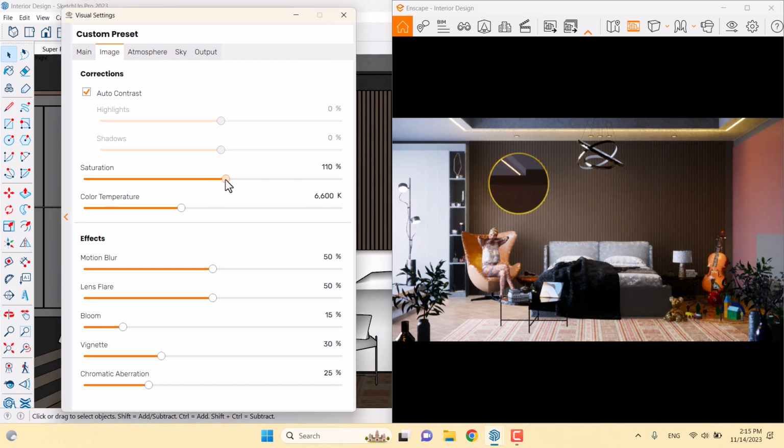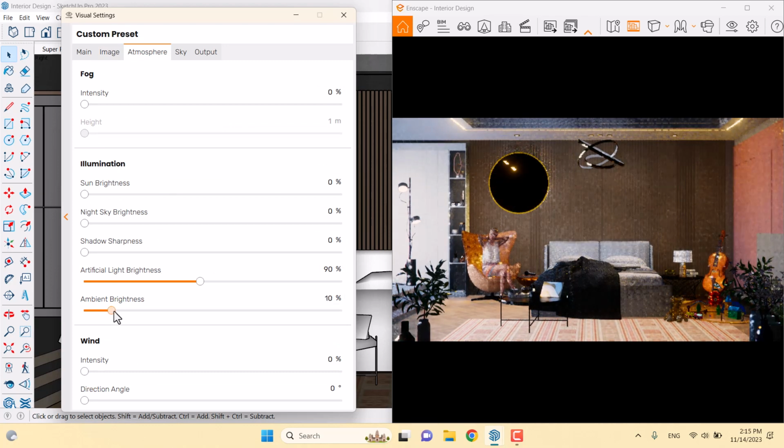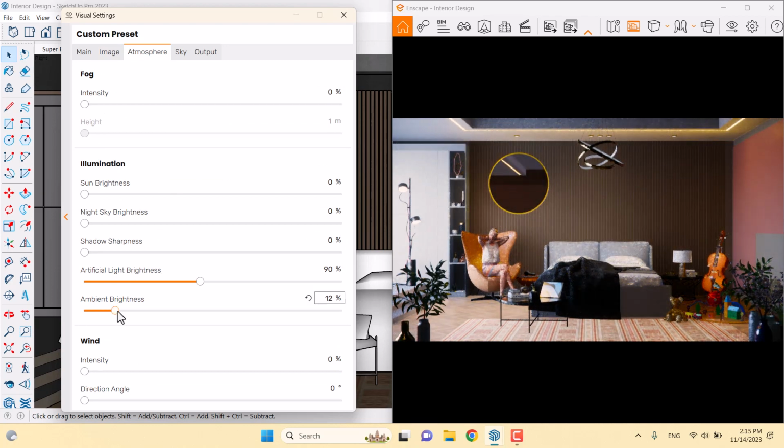Saturation can be increased, not too much. 111 is good. I need some warm rendering, so I can decrease the color temperature to about 5000 Kelvin. I will come back to the atmosphere and change the ambient brightness to some decayed number, about 26%. Something like that is really good for me.